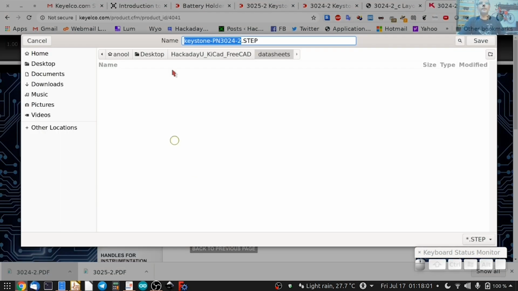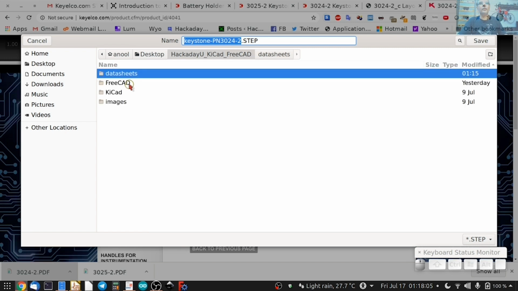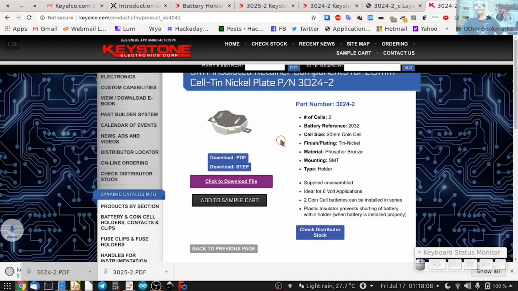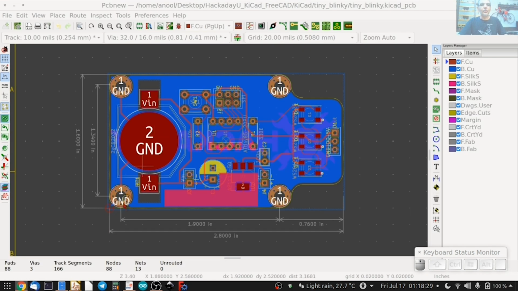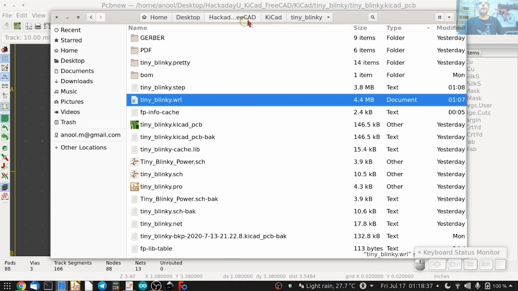So we can add it in the FreeCAD folder, I guess. Save step file. Good. So we have the datasheet and we have the step file. So we can close all of this now. So let's open up the drawing that we downloaded.